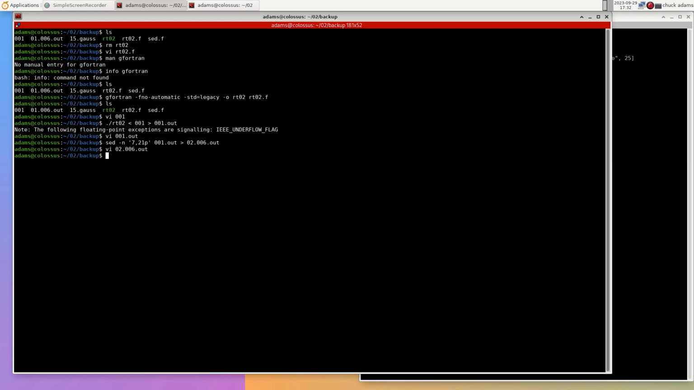Now I said I was going to plot these, but I don't have to. I can just do an mgdiff between 01.006.out. I'm going to call that my standard. Then for the modified RTO2, its output was 006.out.